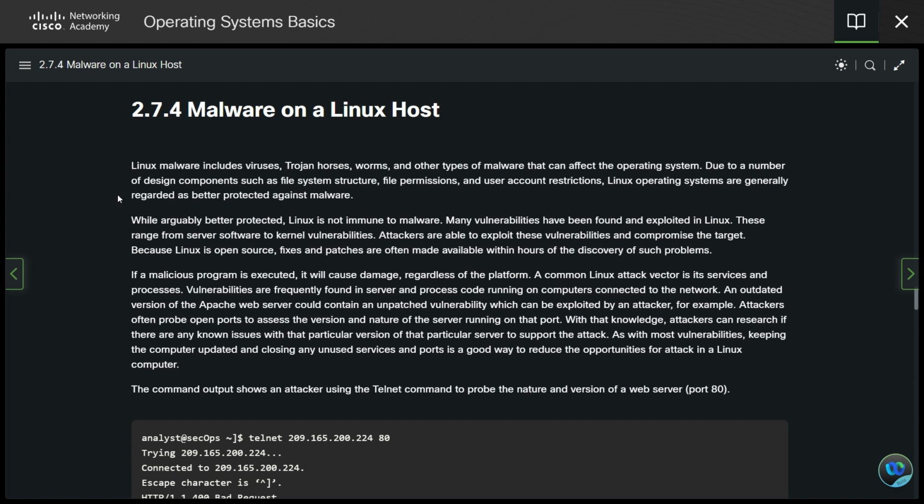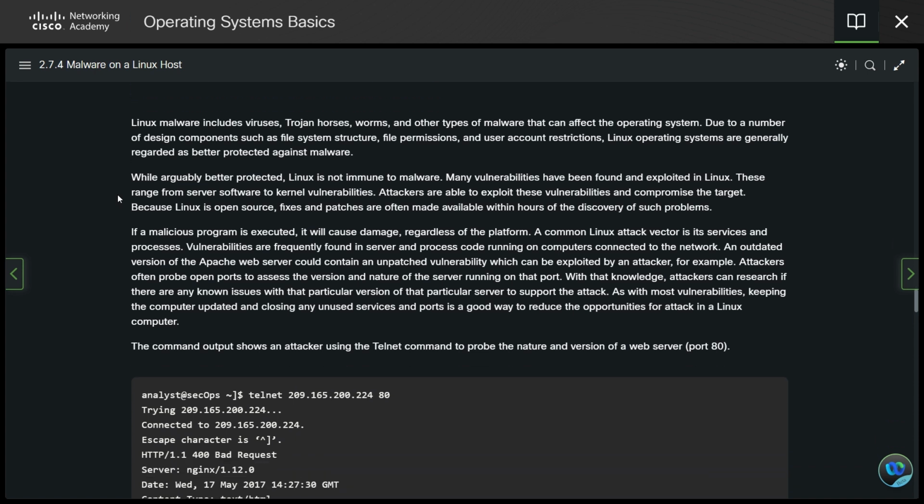Many vulnerabilities have been found and exploited in Linux. These range from server software to kernel vulnerabilities. Attackers are able to exploit those vulnerabilities and compromise the target. Because Linux is open source, fixes and patches are often made available within hours of the discovery of such problems.